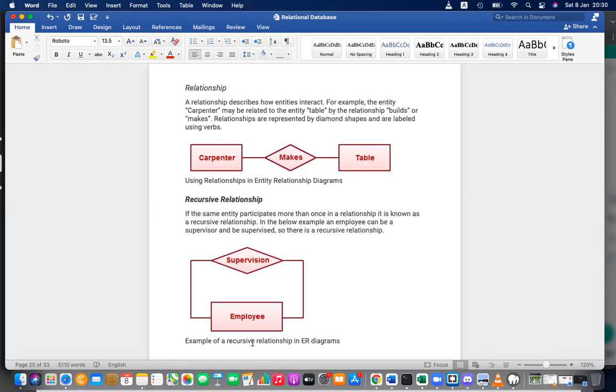Okay, please show them also the relationship. A relationship is how entities interact. A recursive relationship is a relationship which is connected to the same entity. Please write that down.